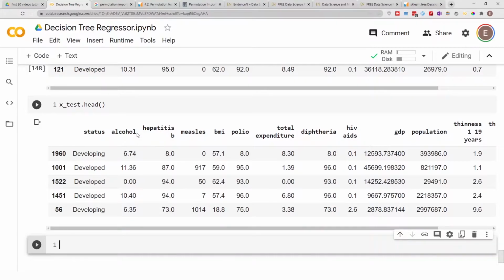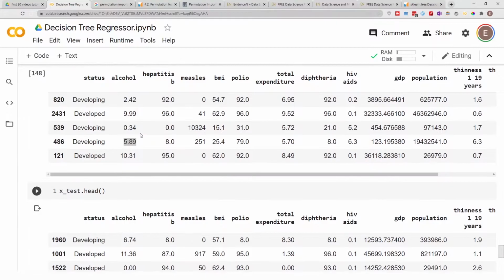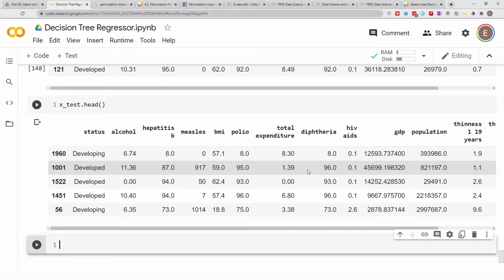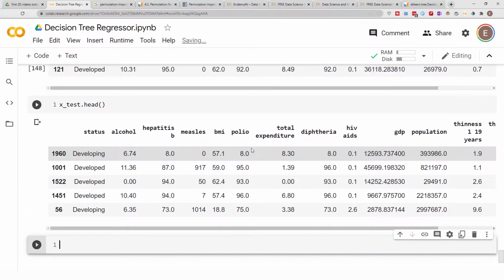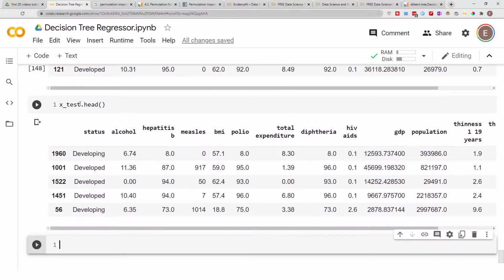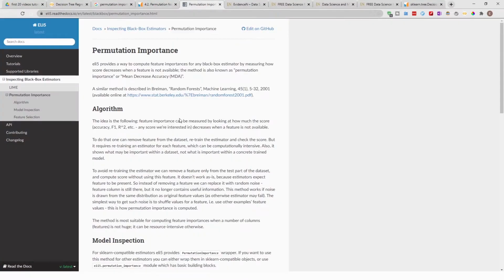And this is the problem I was talking about earlier. If you have all these columns right here and you train with them, and then you drop alcohol from the test dataset, your estimator is still expecting the alcohol column. If you put the test dataset through the estimator without the alcohol column, it's going to throw an error. That is why we don't actually drop it, we just replace it with noise. I hope that makes sense. And again, to get more detailed information, just go here.